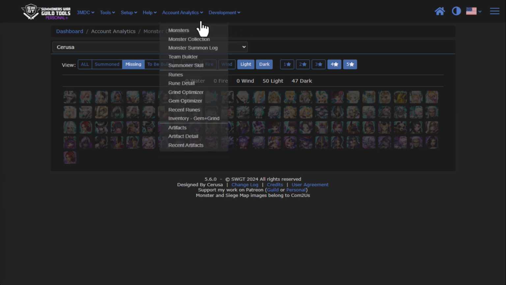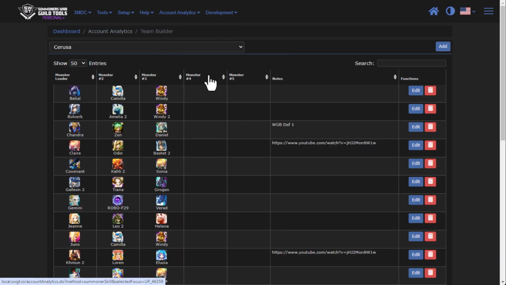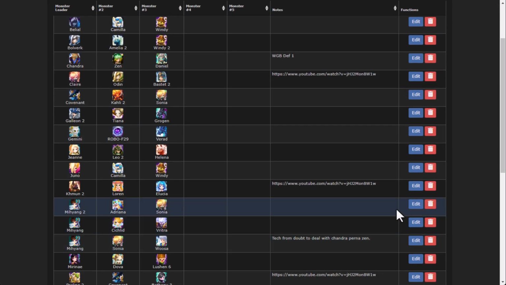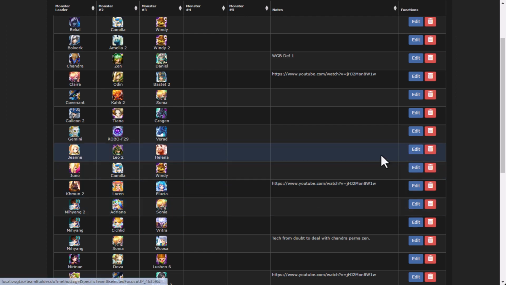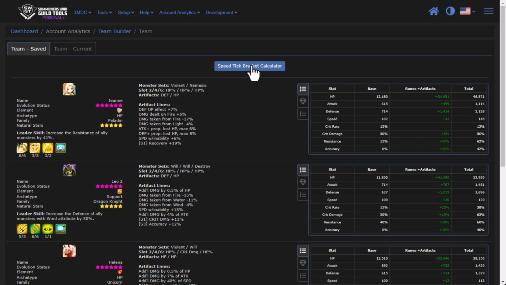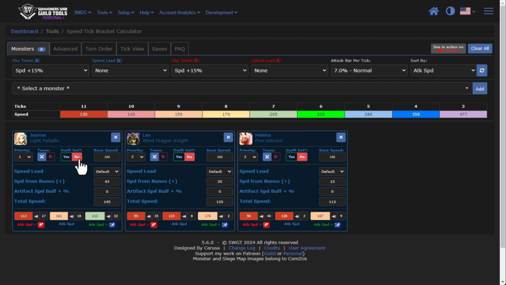And lastly, before we switch over to the guild side, under team builder, there was a bug that I had created where if, for instance, I clicked on the speed ticket bracket calculator button here, it wouldn't launch properly. It would show some sort of HTTP error. So I've actually gone through and fixed that bug.